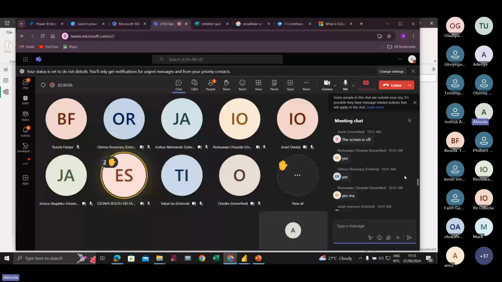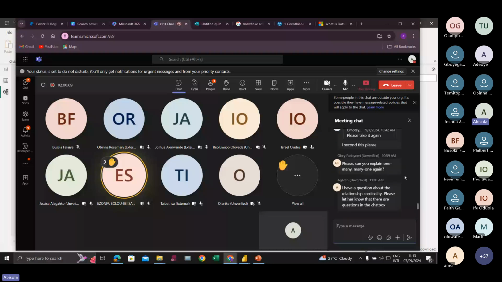Can you take that again? The screen is off. Please, can you explain one to many, many to one again? Okay, many to one, one to many. I need to be sure that we are clear on that. That was what I was explaining just now. Okay, so the hands are raised. Busola, kindly unmute Agbat. I'm so sorry, I don't want to pronounce your name wrongly.